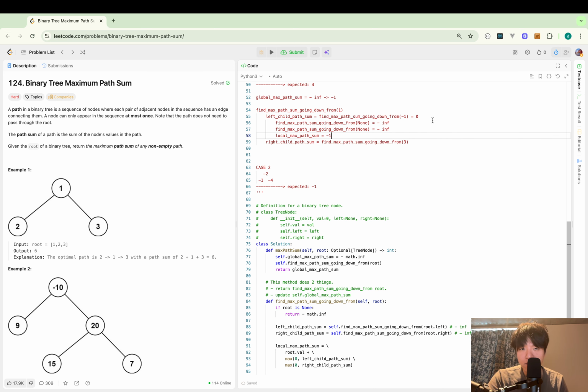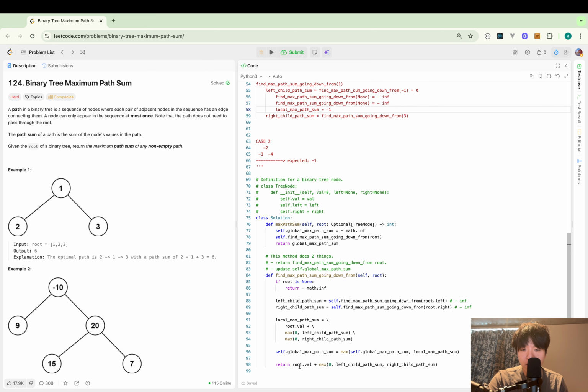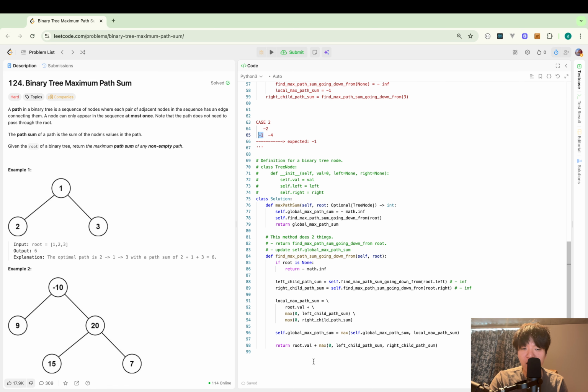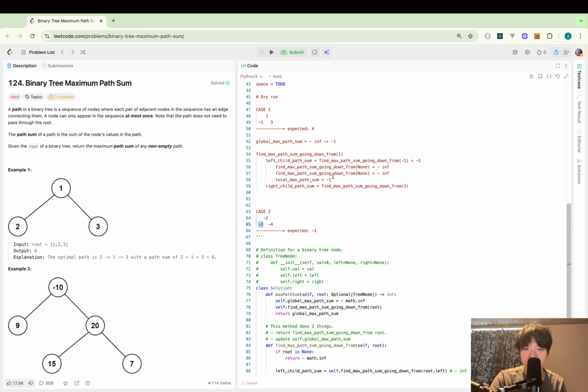So far, no, -1 plus maximum of 0 or negative infinity or negative infinity, which is -1. Yeah. So far, this is as expected. Okay. So I've covered this helper method, and I'm pretty sure it works well. So let me speed up from here.